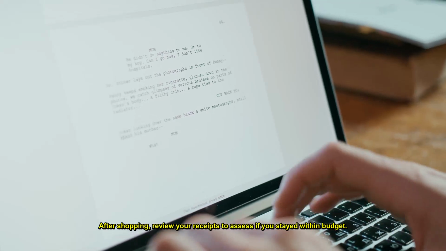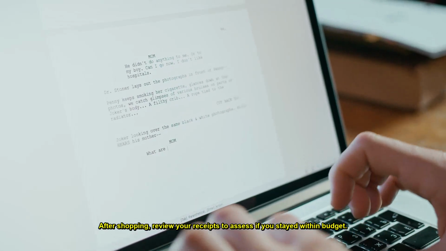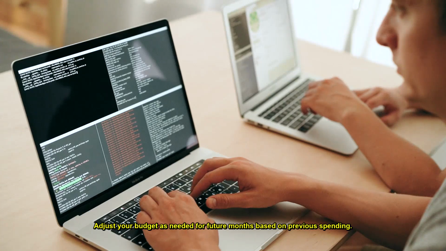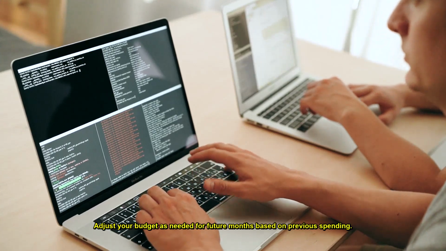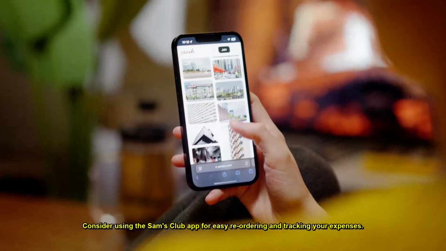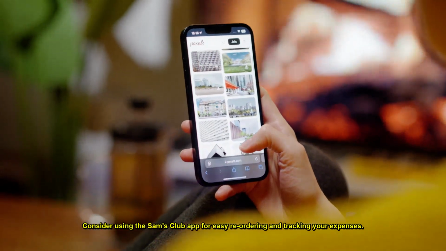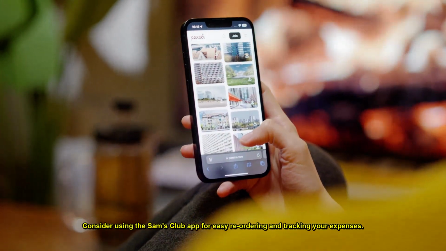After shopping, review your receipts to assess if you stayed within budget. Adjust your budget as needed for future months based on previous spending. Consider using the Sam's Club app for easy reordering and tracking your expenses.